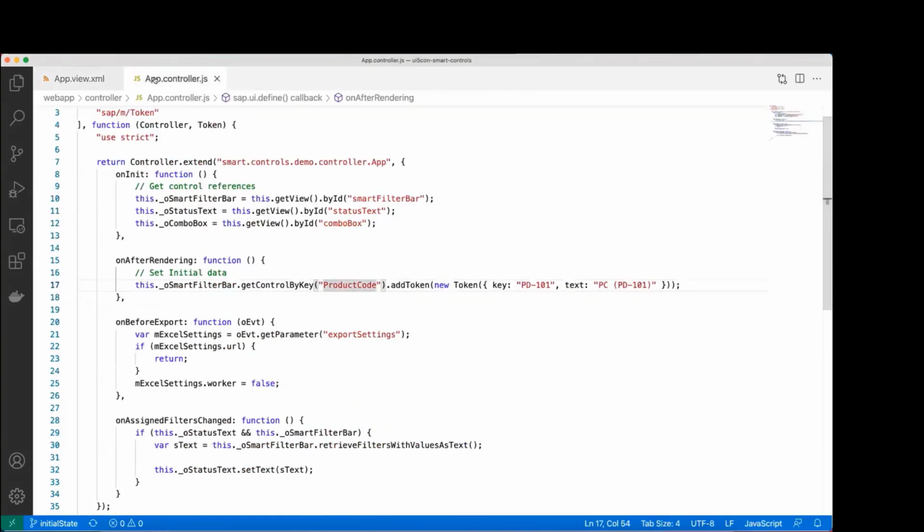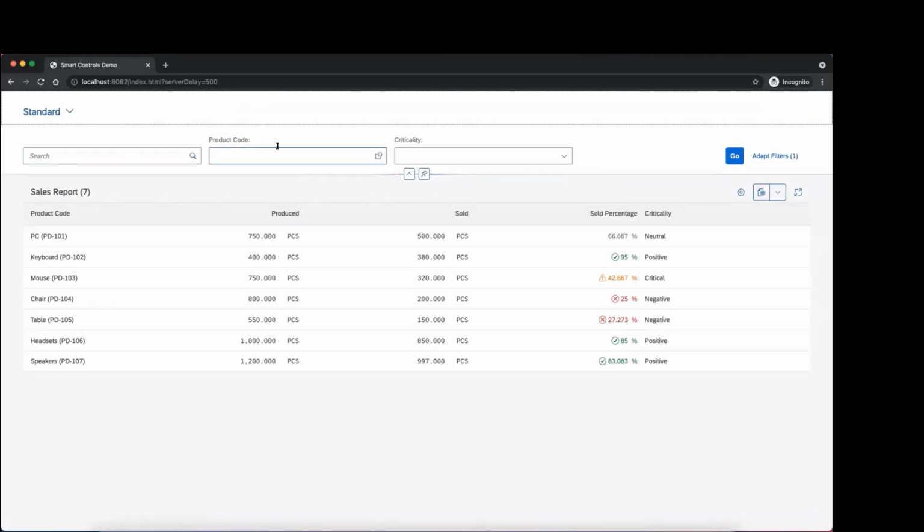If we get to the controller, one thing that I wanted to do is to have an initial filter for one of the fields in the smart filter bar. And I try to do this in onAfterRendering of the controller just by getting the smart filter bar instance, getting the product code field, and creating the new token. Yeah, this is possible, but it's not the right thing you should do when you want to add initial data to the smart filter bar. And we can easily see that the token is not created.